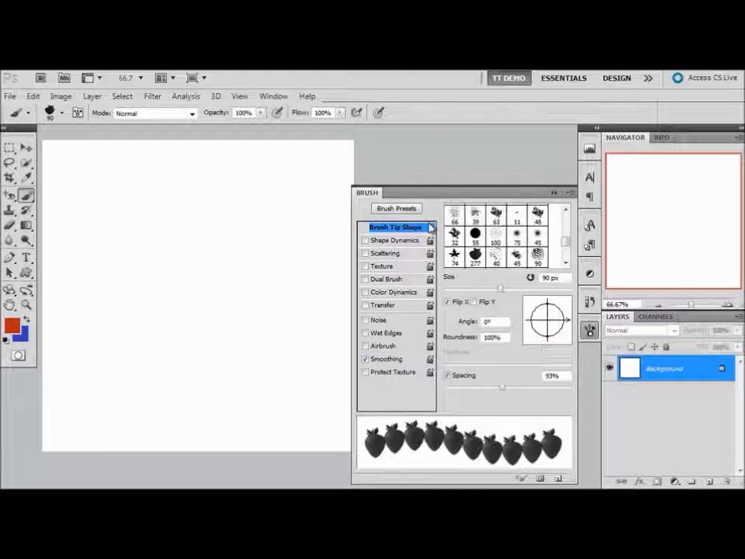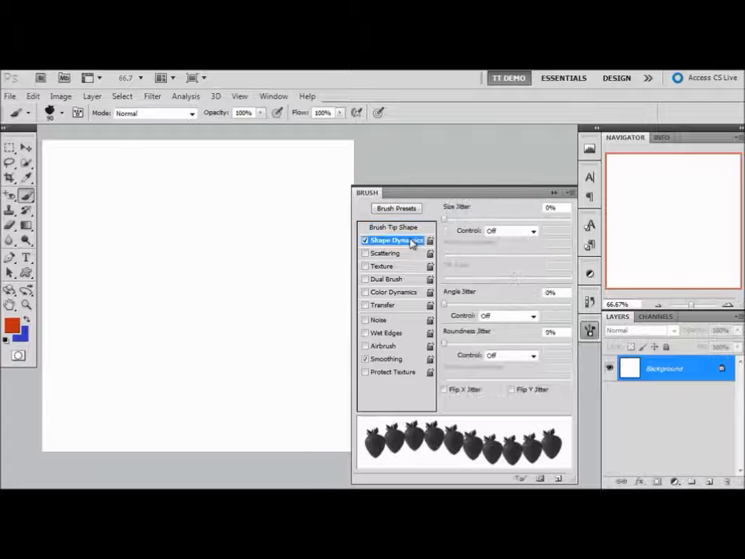Now beneath brush tip shape, we've got a list of what's known as brush dynamics, and these are very cool. Let's start with shape dynamics. Make sure to click on the word, and then you can see all the options to the right. Now we've got options for size, angle, roundness, and we have a flip X and Y. Those terms are all familiar. We saw them in our brush shapes options, but now they're all followed by the word jitter. Jitter is simply a geeky word for randomness.